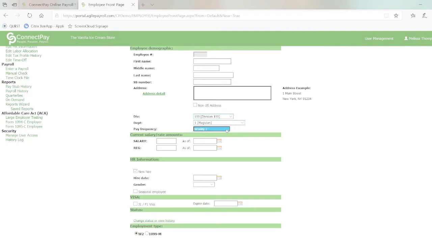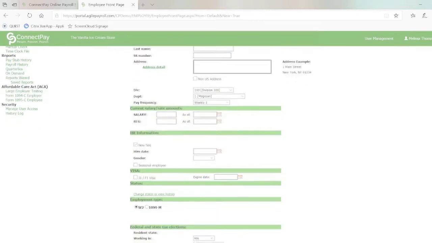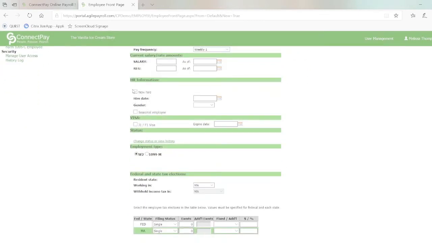The pay frequency, you can have multiple pay frequencies. You would choose the one that the employee was paid on. Salary would be per pay period amount. Regular is the hourly rate that they were hired at. The new hire box is always checked because we do new hire reporting for you. You put in the hire date, the gender.